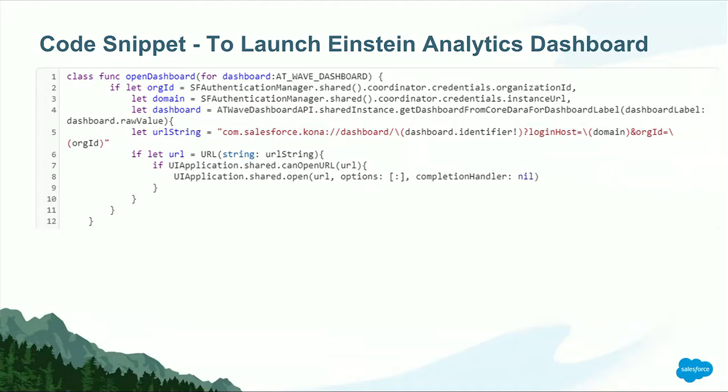So the code to do this is fairly straightforward. I'm not a mobile developer, as I had mentioned, but I wanted to share this with you to talk about this URL string. One of the things you'll notice in this URL string is we pass in the dashboard identifier as well as our login credentials. And so that allows us to fire up the specific dashboard from the native app.